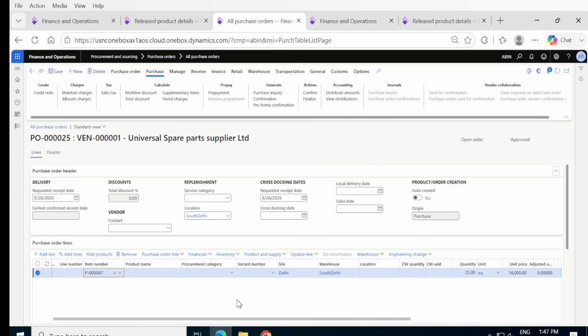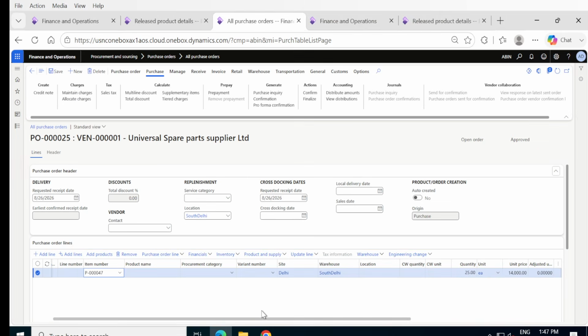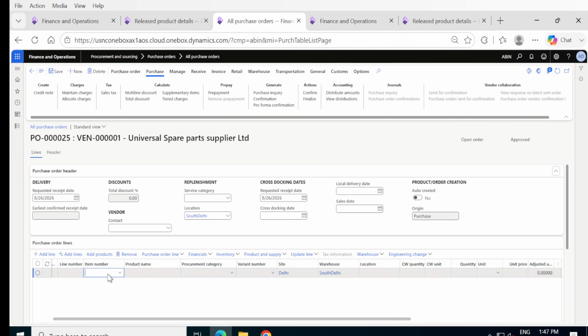Okay. Let's accept it. There is one more parameter that needs to be added here. It says, okay, it is giving an error. It means delete this and add P0047.